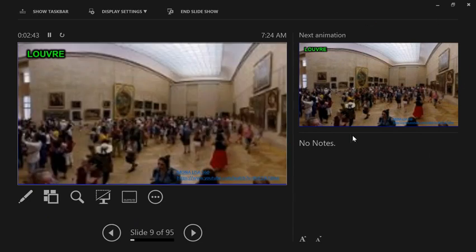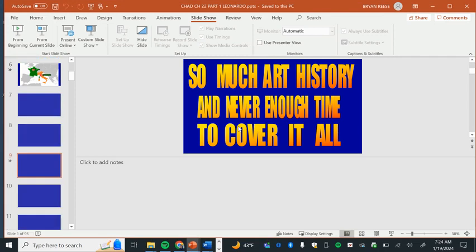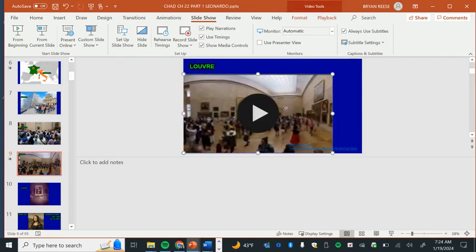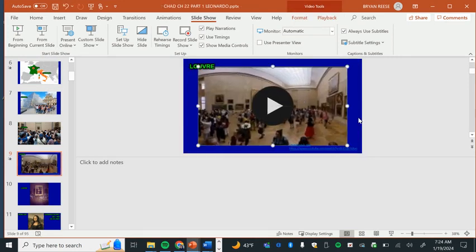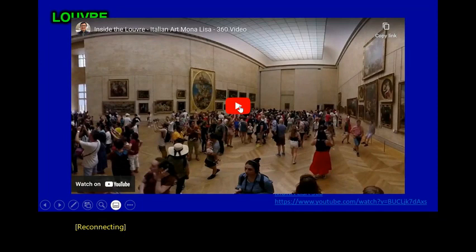Wait, before I play this, I'm going to fix something here real quick. Yesterday, when I played this, there was an issue, and it helps to make it smaller. There we go. All right. Just a few seconds of walking around the room where the Mona Lisa is. This is a 360-degree view.